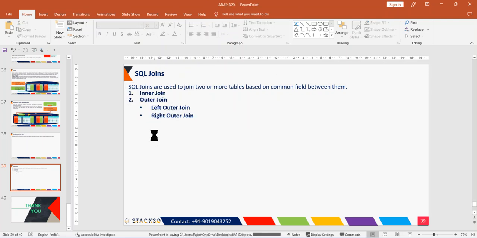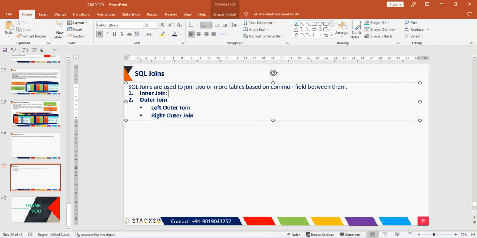So let's understand, what is inner join? Inner join always returns the matching records from both the tables. You can join two tables using inner join. When you join two tables, it always returns the matching row or matching record from both tables.